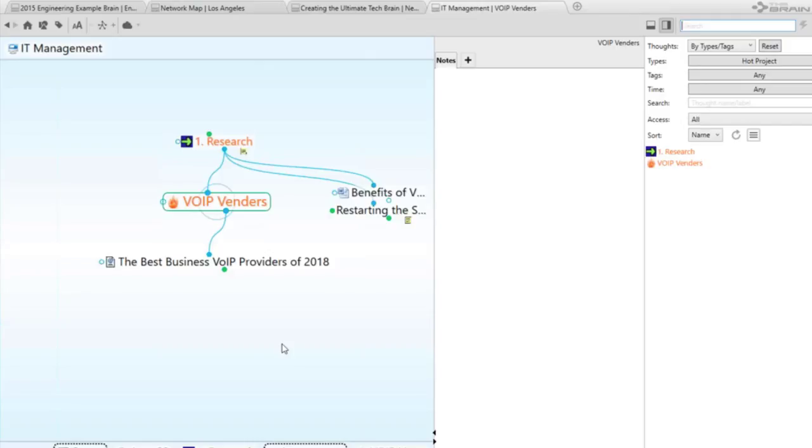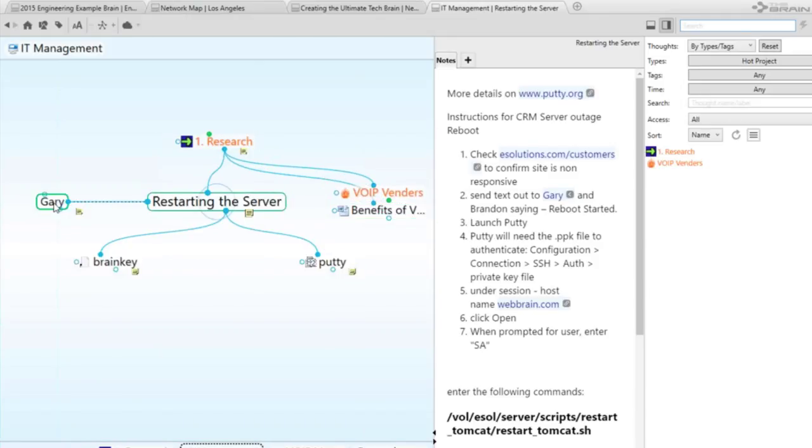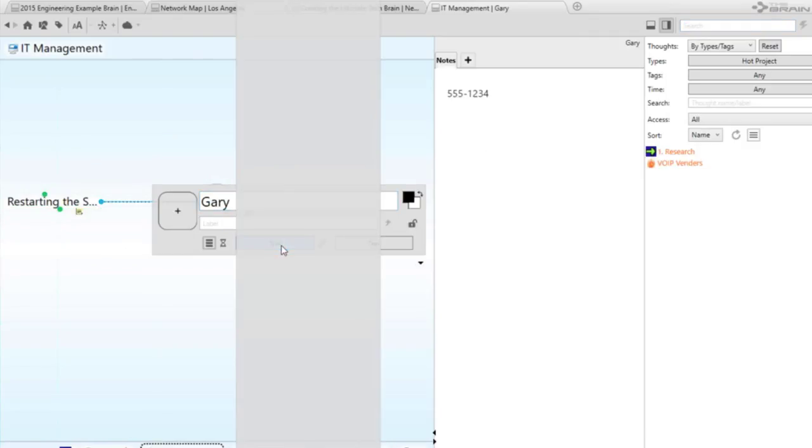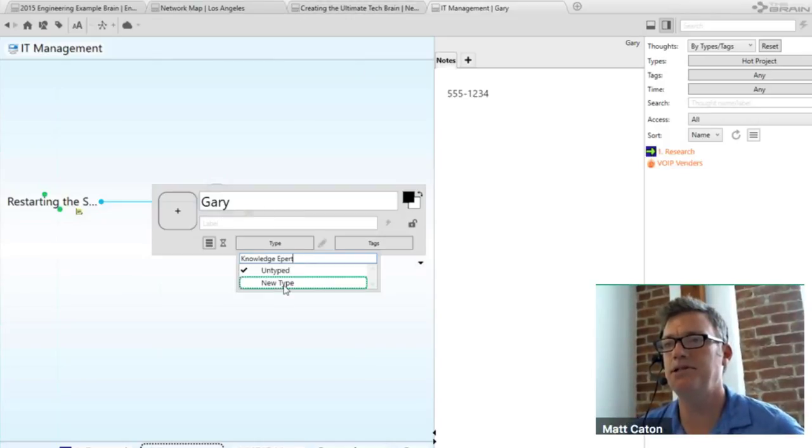So I want to create a new thought type very quickly just to show you how that works. Again, under restarting the server, we've got Gary, who's helping us out immensely. Gary is actually going to be, maybe we're going to call him a knowledge expert. And I don't have this thought type yet. So I'm going to click to modify the thought type for Gary and enter a new type. Gary is a knowledge expert.